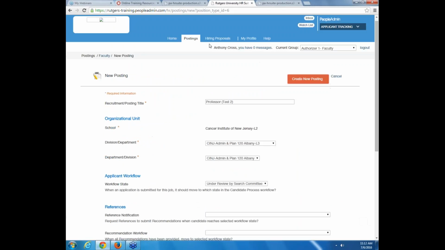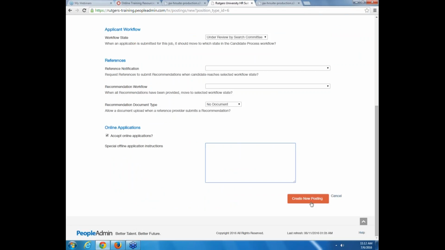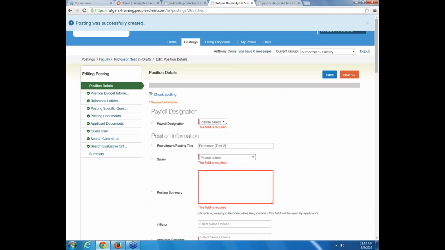Once you complete your cover page, you want to click on the orange Create New Posting button. Once you click on that button, it's going to load a series of tabs. You have to complete these tabs before you get to your summary page. So the first tab you have is the position details. You can see right here, it says position details at the top.